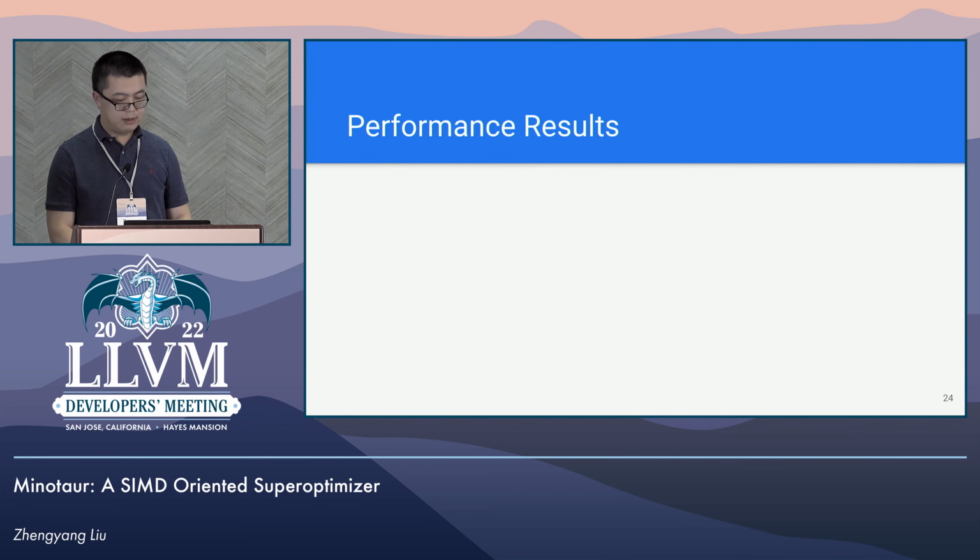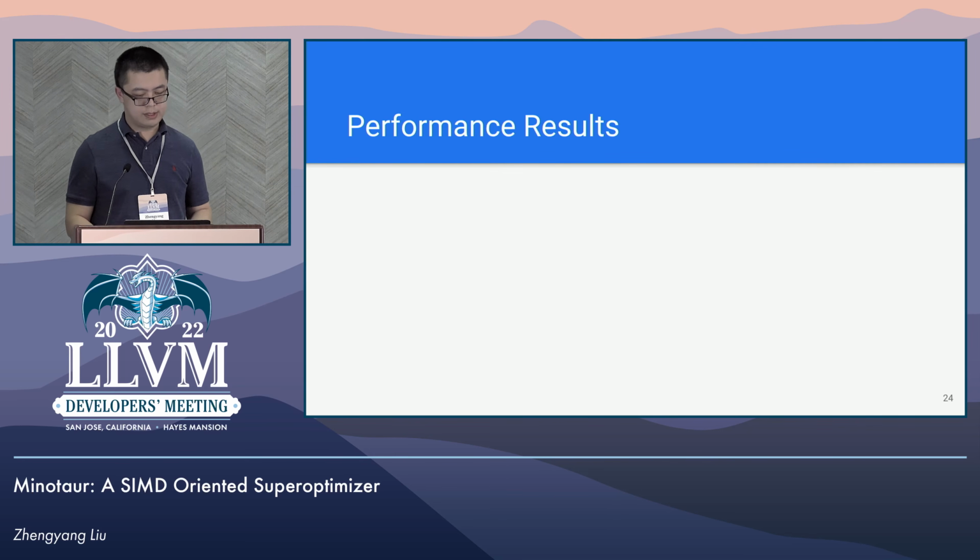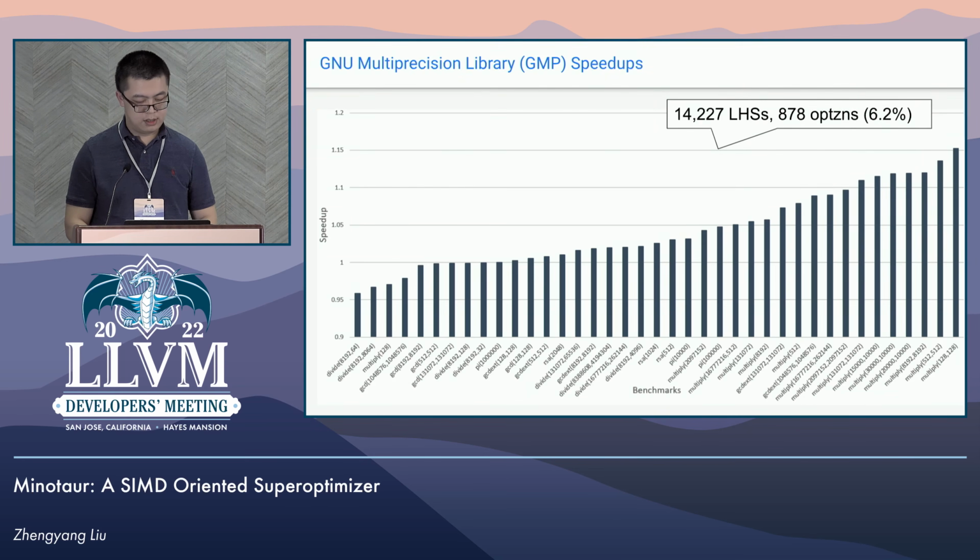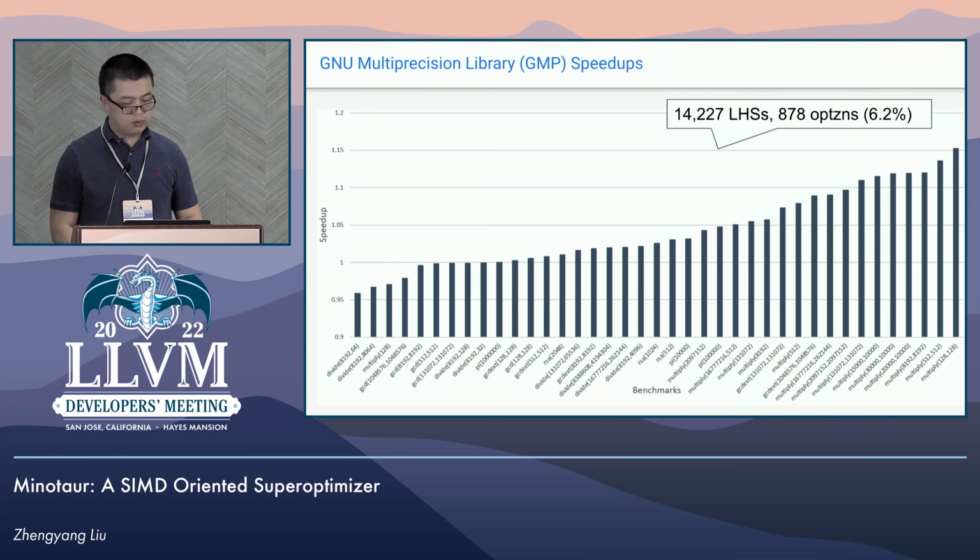Here we compiled some real-world software programs, and here are the performance numbers. We compiled the GNU multi-precision library, or GMP, with Minotaur, and this plot shows the average speedups of the GMP bench test suite. We got an average of 4% speedup. The benchmark with the largest speedup is multiplying 128-bit numbers, and the speedup is about 15%.